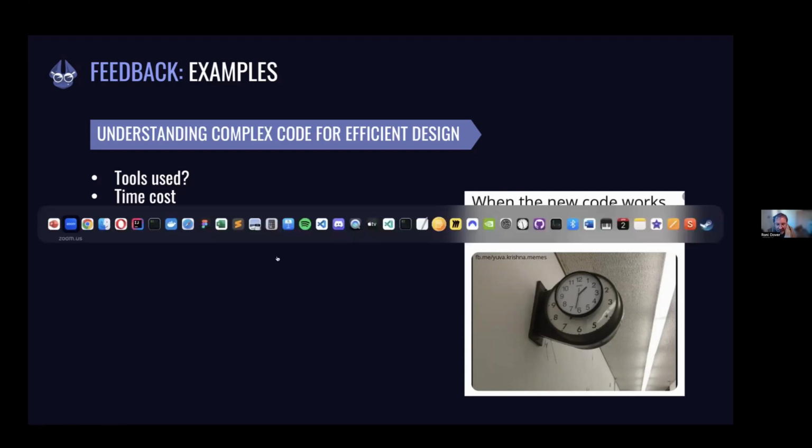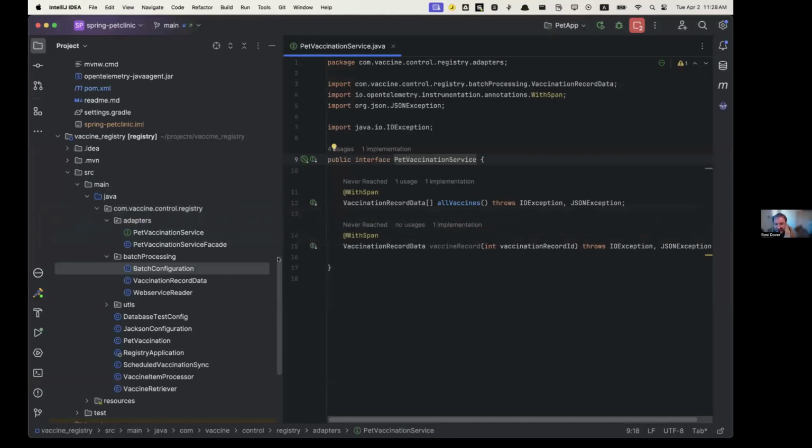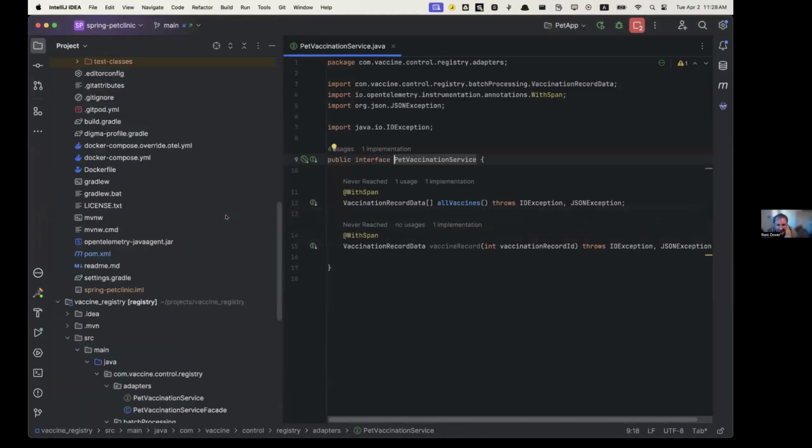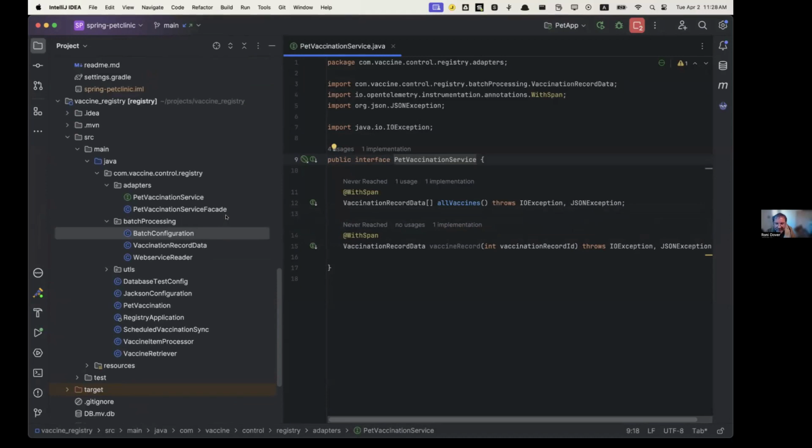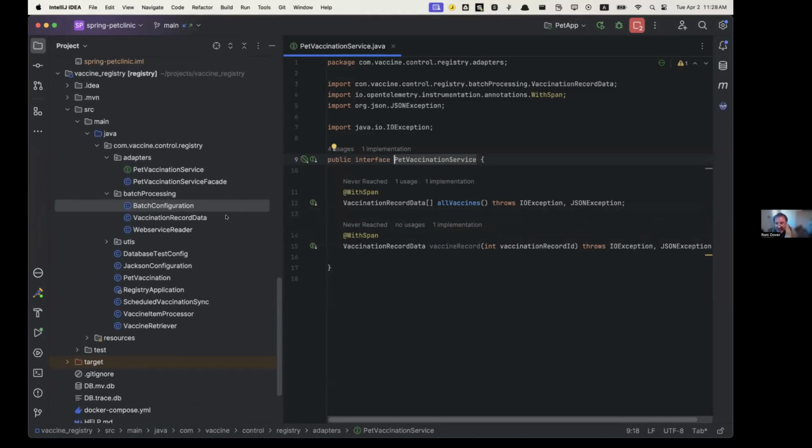So if I take a look here in my IDE, I opened a very familiar project called Pet Clinic, which is kind of a canonical example and one that I don't really like because it's very CRUD-like. So I added some functionality to it so that now it has another microservice. It has a vaccination microservice that has Kafka to queue jobs for synchronizing the pet vaccination history.